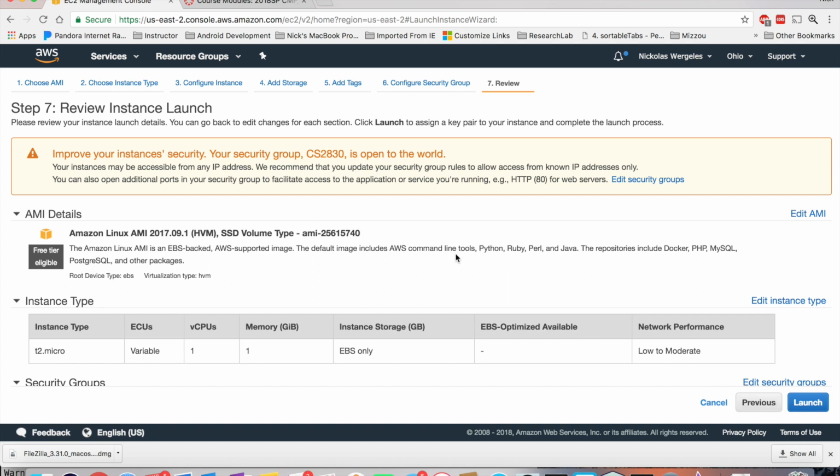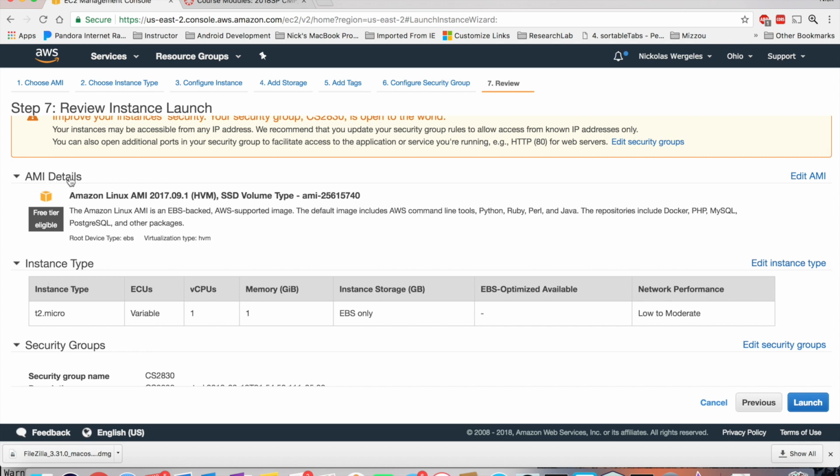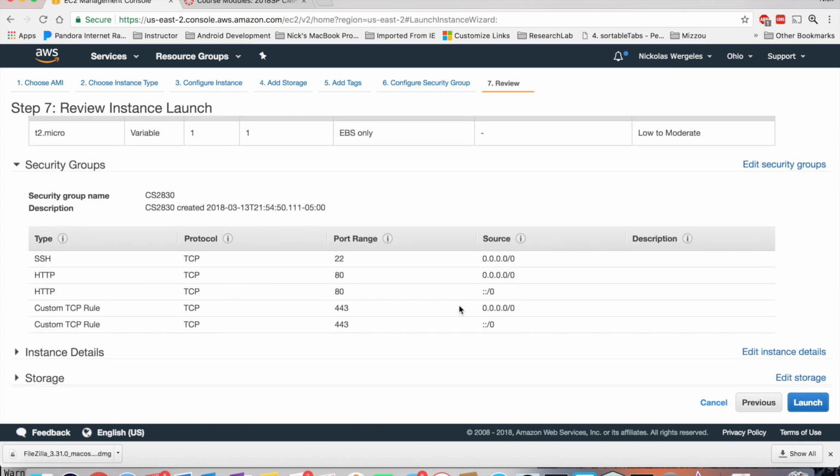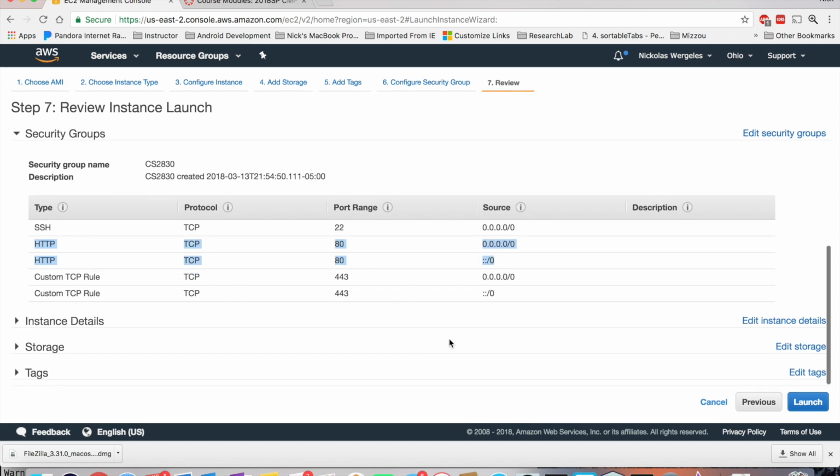Here is just an overview of what we just did. You'll want to make sure we have the AMI correct, Amazon Linux, that you have your instance type correct, T2 Micro, that you have opened up your ports, that your security group is correct. You might see some duplicate entries. Don't be alarmed with this.